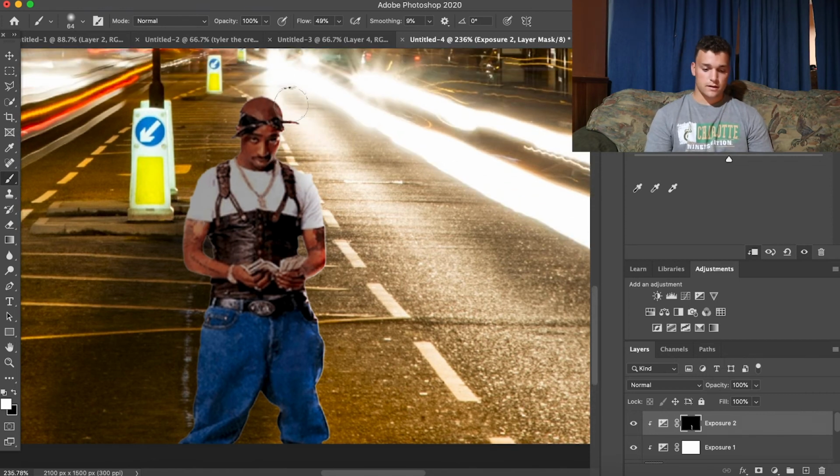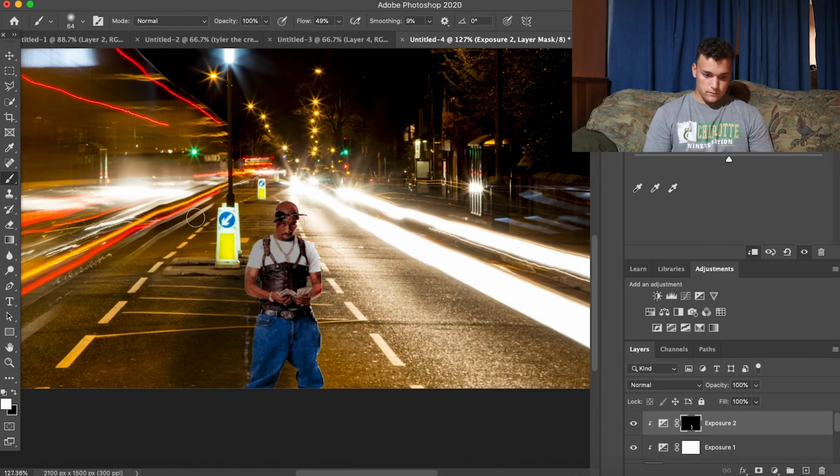And again, if you mess up, just hit X on your keyboard. That makes this square black. And you can just go back, make sure you really define that. And then for this side right here, you can see it's red light coming this way, so you want this side of his body to be like a red highlight.